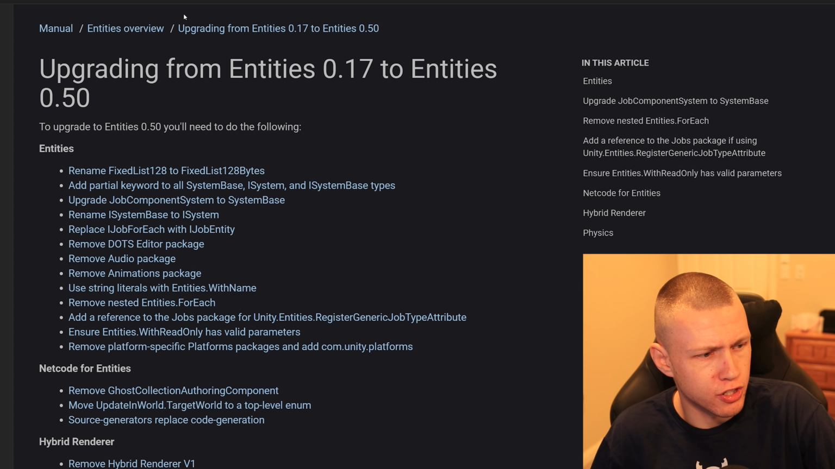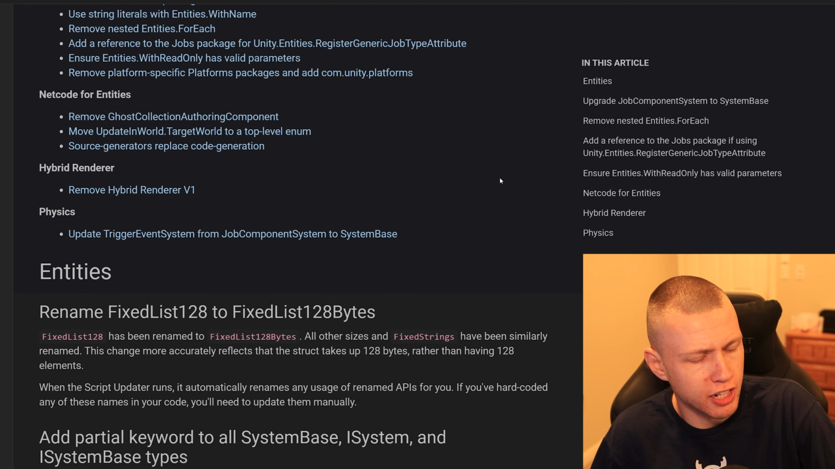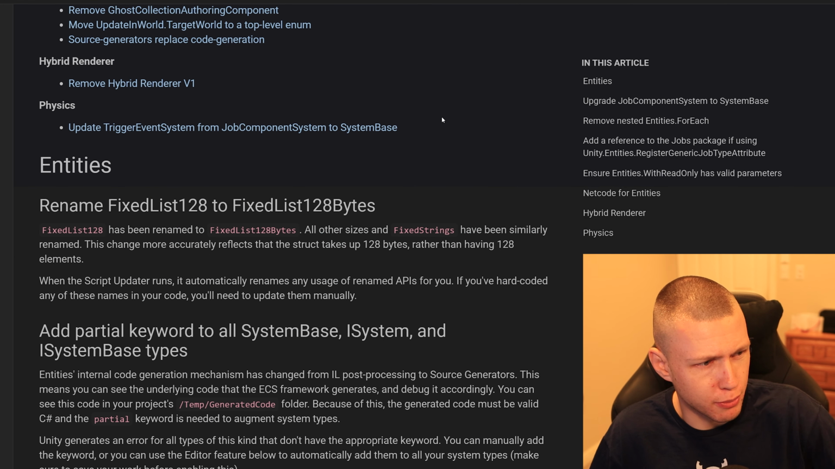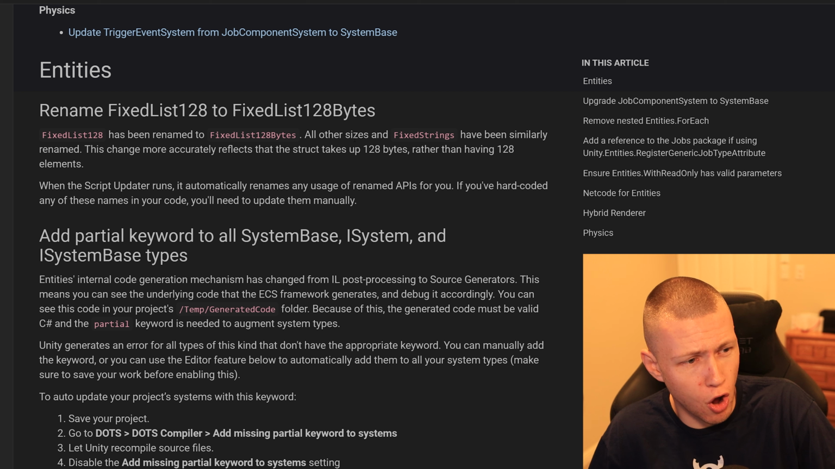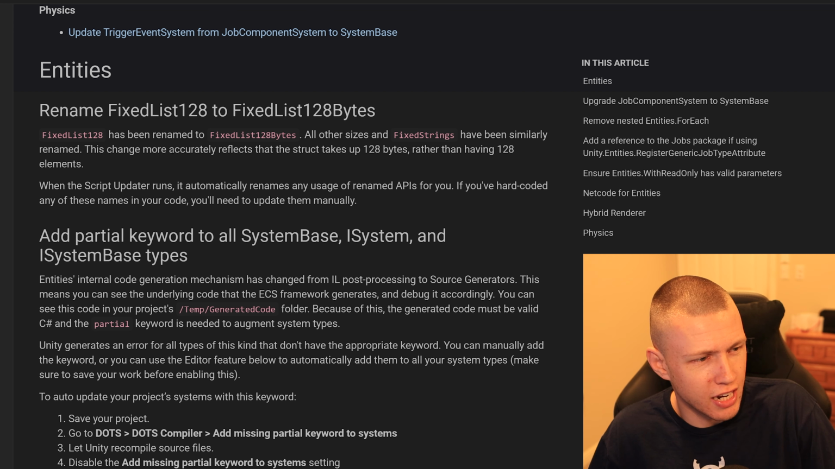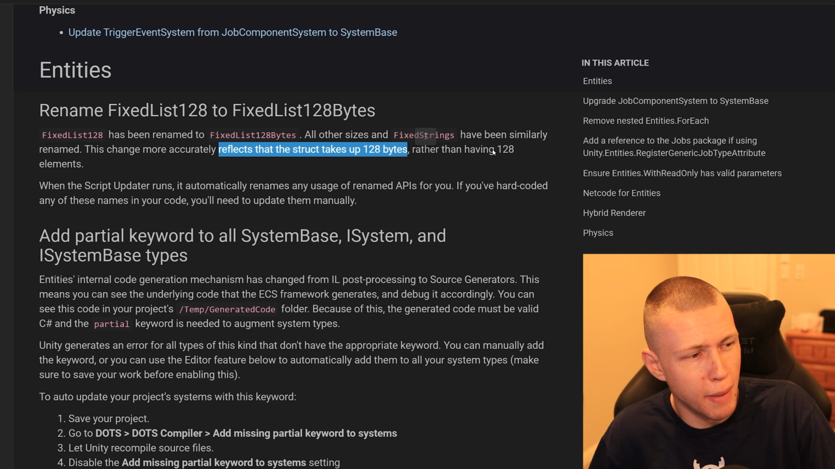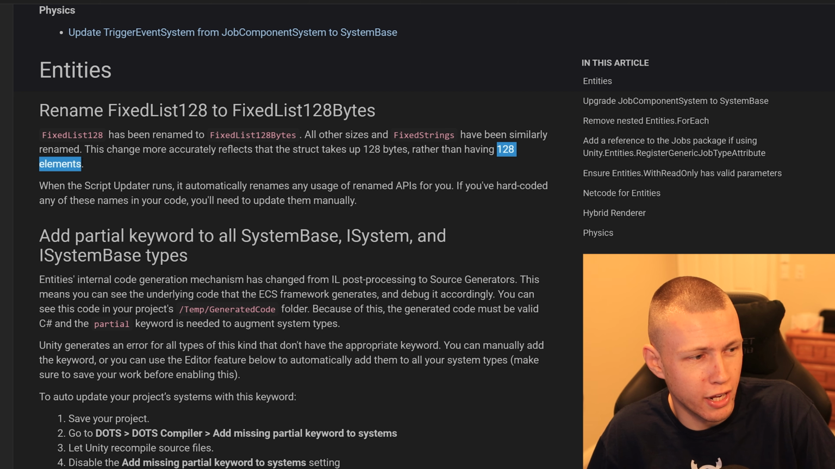So anyways, let's go ahead and scroll through this upgrade document here just to account for everything before we actually dive into the upgrade process. All right, so the first thing is this calls out renaming the FixedList128 to FixedList128Bytes. So this is basically just a type naming change. And it also does mention that all other sizes as well as fixed strings have been renamed accordingly. Basically, again, it's just a naming thing to more accurately reflect that a struct takes up 128 bytes rather than having 128 elements.